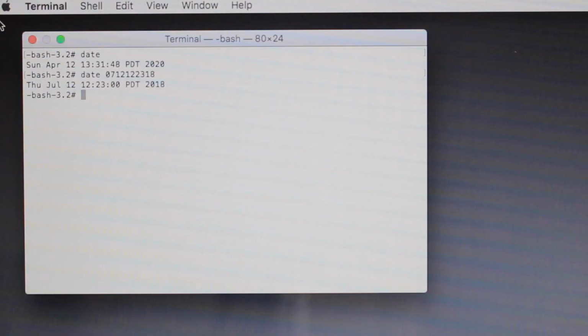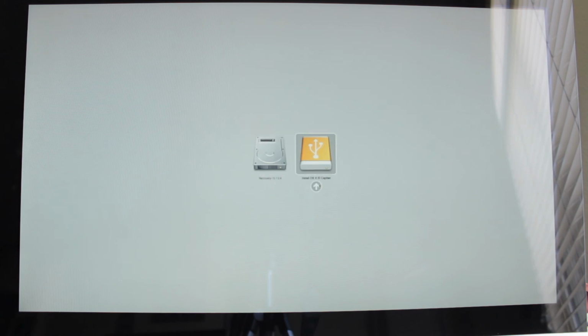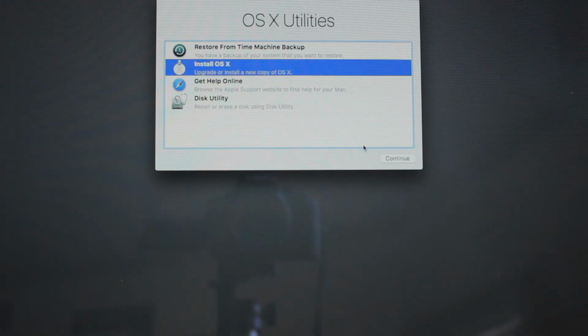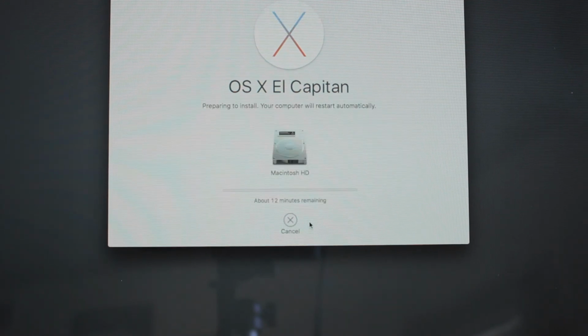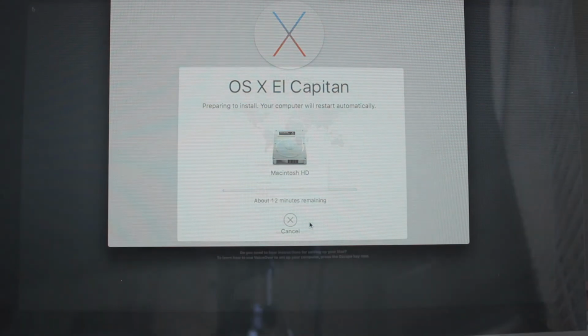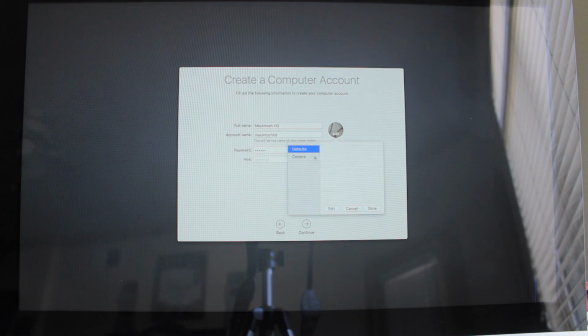Okay, once you change the date, click and restart, and after the chime, press and hold the Option key. Select your bootable drive. Click on Install OS X and follow the easy instructions. Wait for the computer to load and do all the good stuff, and you are done. After a few minutes, you will be on the window to start setting up your new copy of the OS X. And that's it for today.